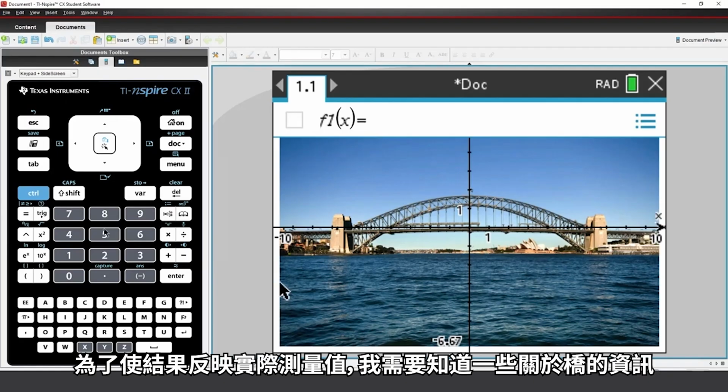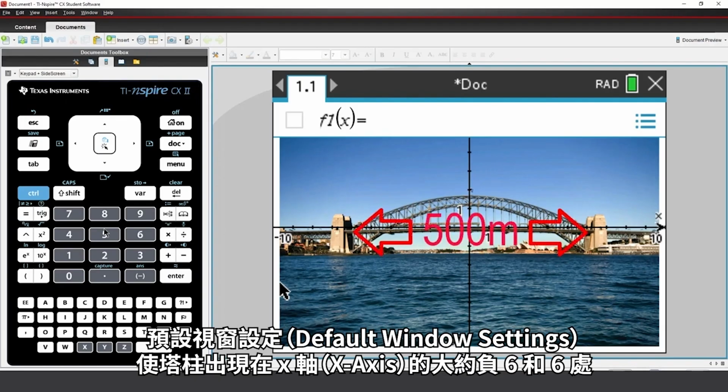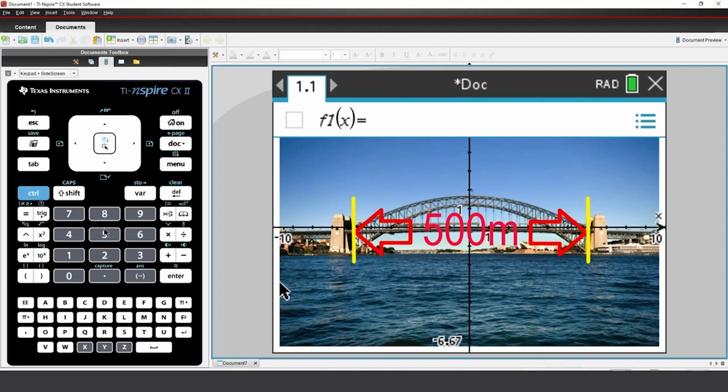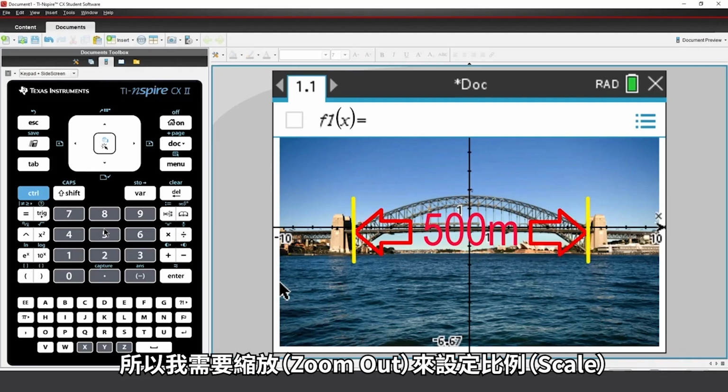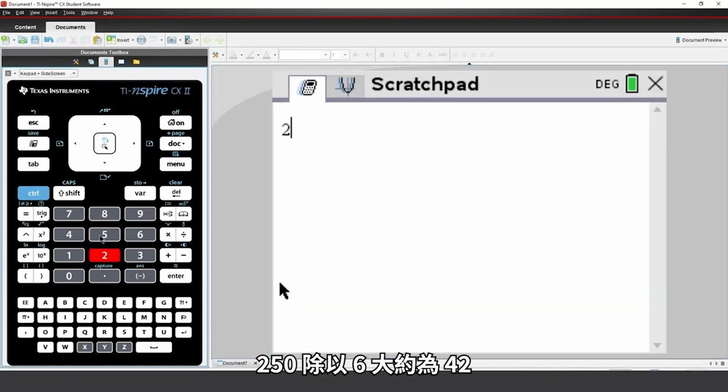To make the result reflect the actual measurements, I need to know some information about the bridge. The two granite face pylons are approximately 500 metres apart. The default Windows settings have the pylons appearing at about -6 and 6 along the x-axis, so I need to zoom out to set the scale. I can use the Scratchpad to calculate the zoom factor. 250 divided by 6, so approximately 42.